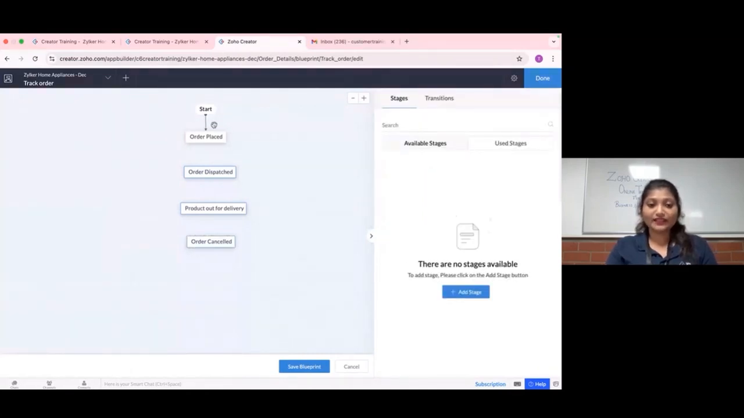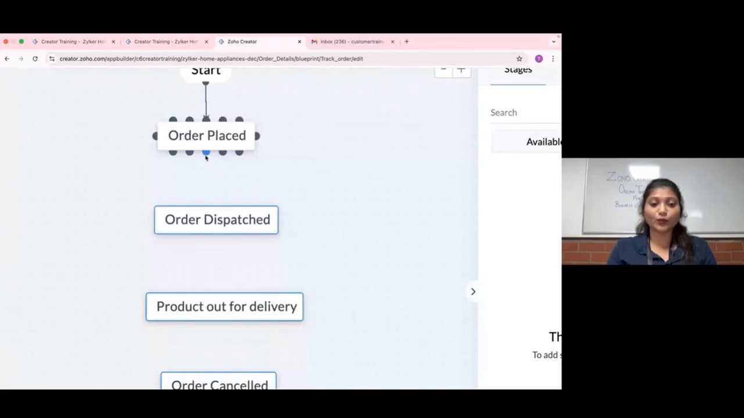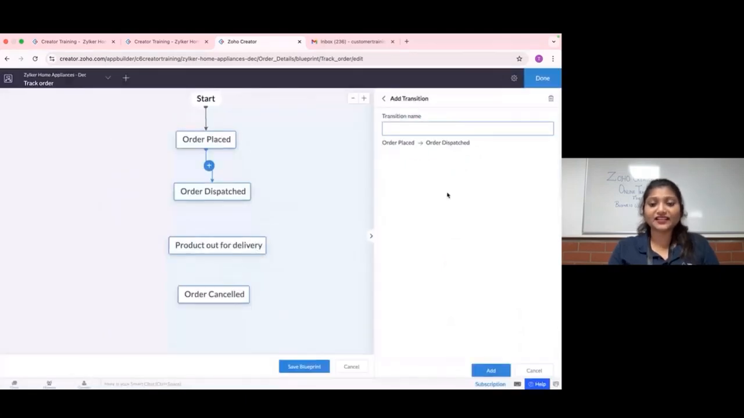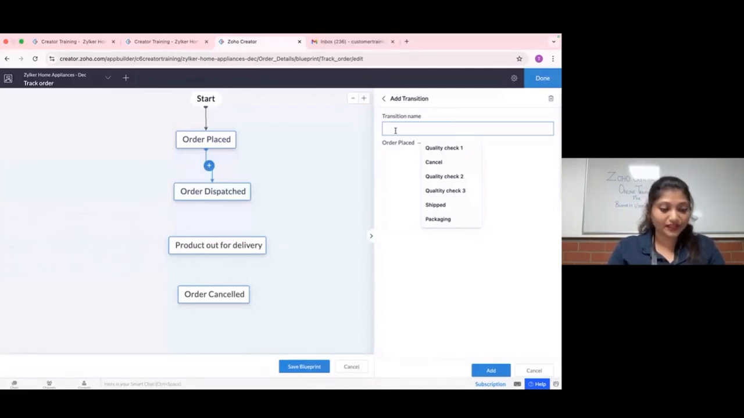In between these stages, there will be several transitions. So I'm going to create a transition. You can see a blue dot over here, right? When I hover the mouse here, you can see it. From here, I'm just going to drag, and a transition will be created. You need to give a transition name. So first it's going to be check one.